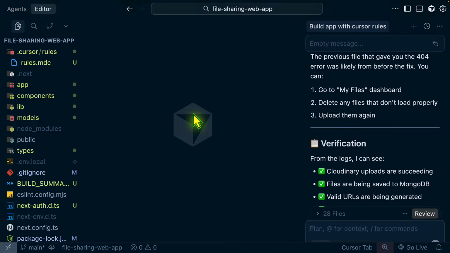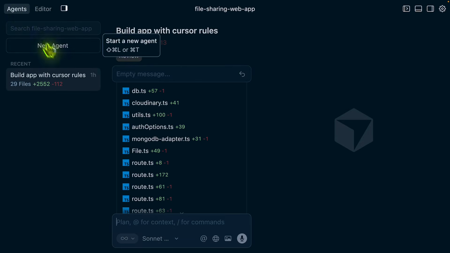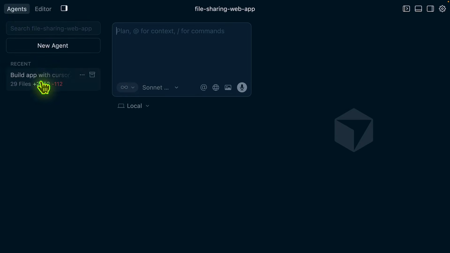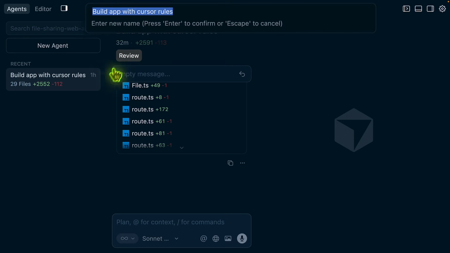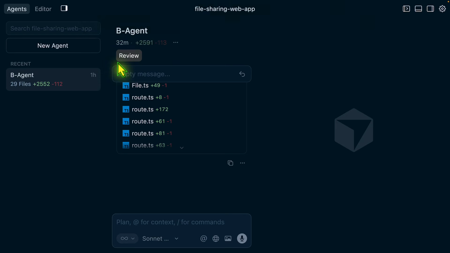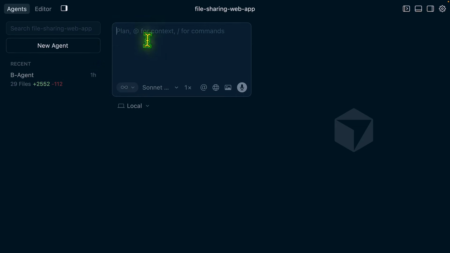So back to Cursor AI, I'm going to assign this one to a different agent. So I'm going to click on agent and then new agent. We have one agent that builds the entire project, which is this one. I can rename this one to something like backend, or B agent for short. That is backend agent. And this is going to be UI agent.